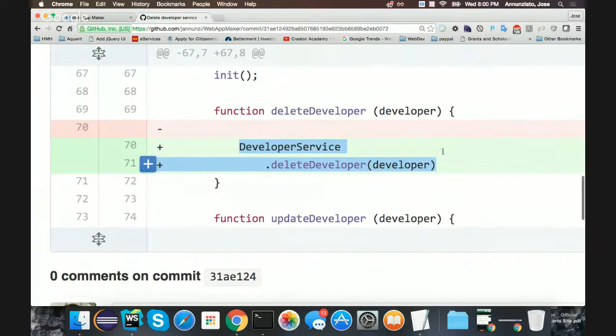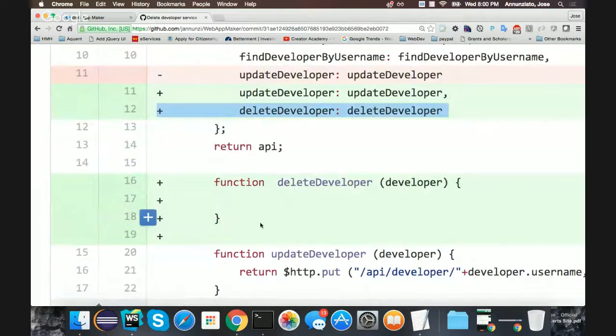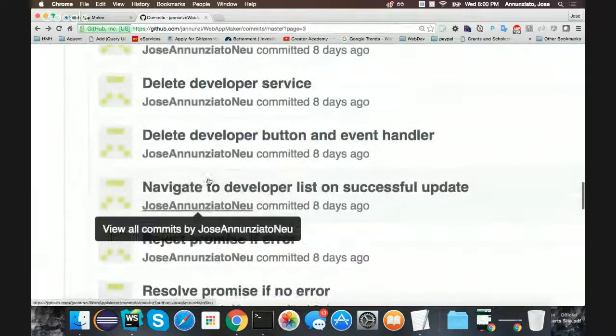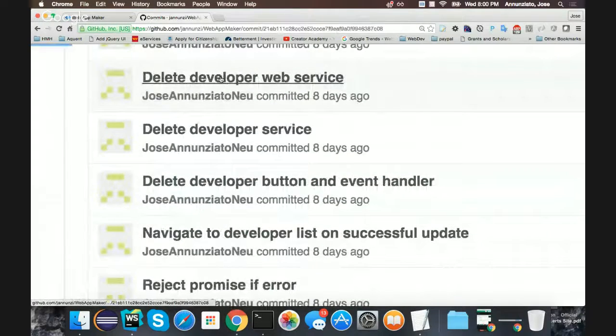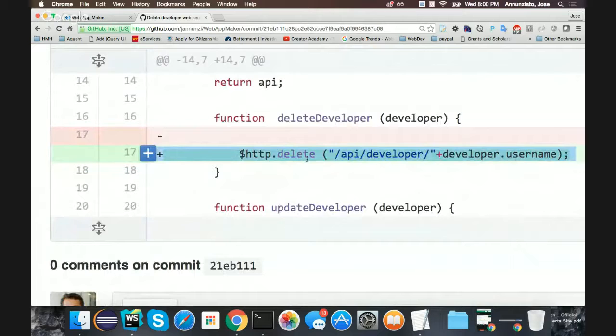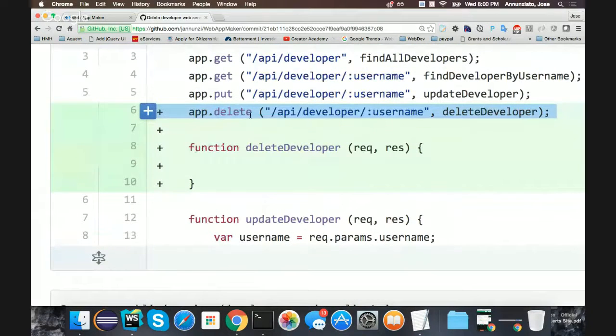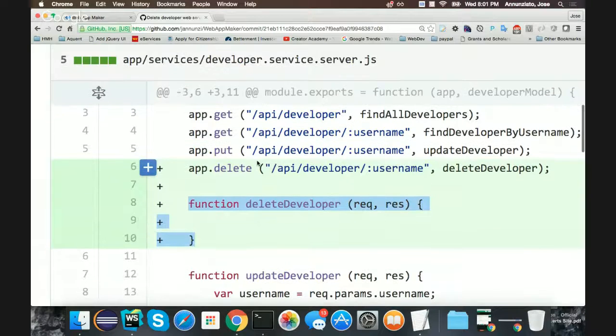So here we have the delete developer. It calls the web service, the client service, which we declare here, and it's implemented over here. Then the client service is going to notify the web service, right? So here's a client service doing a .http.delete using /API/developer and then the username. It doesn't pass any data, right? The only data is the username that we want to remove. The web service is going to listen for that incoming delete for that URL pattern, and it's going to invoke the event handler for that delete.